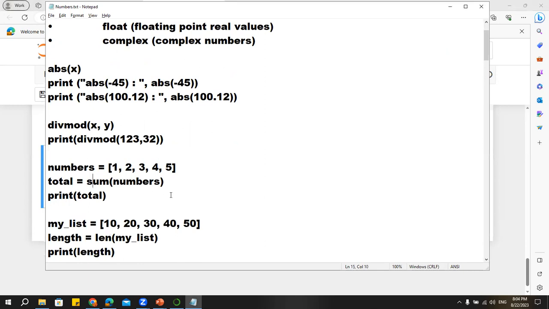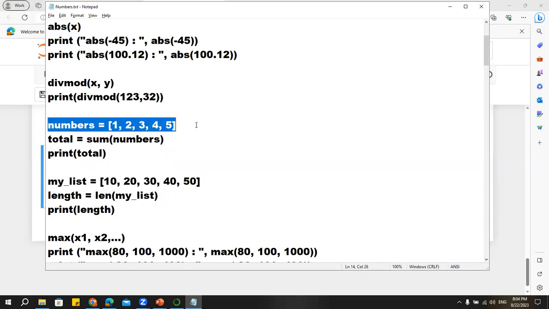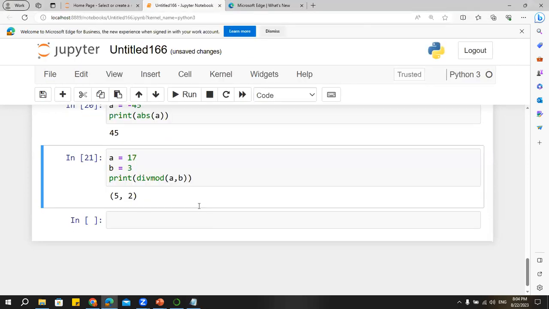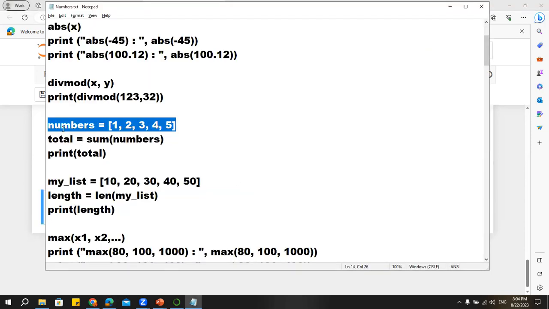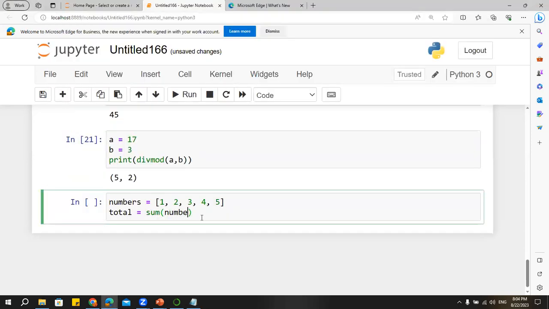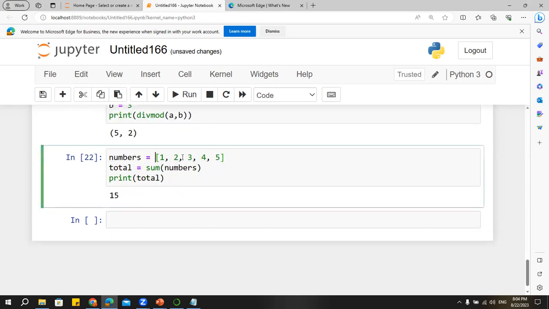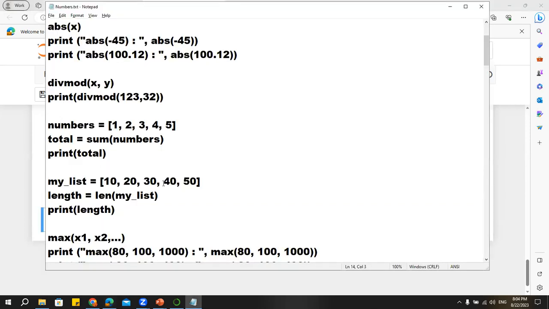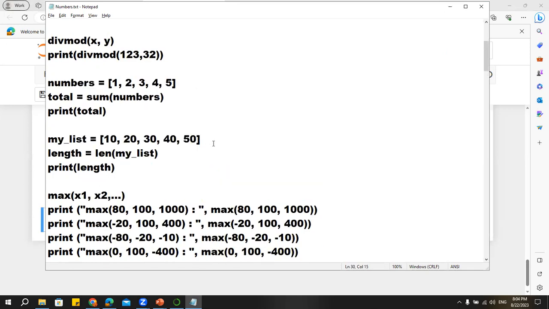Right. Similarly, we have sum, len, maximum, minimum. Let me take one list of values. And then I want to get the total of these numbers. Total equals sum of numbers. This is the variable I've taken, so I'll say sum of numbers. If you want to print that, say print total. Let me run this. See, 15: 1 plus 2 plus 3 plus 4 plus 5.